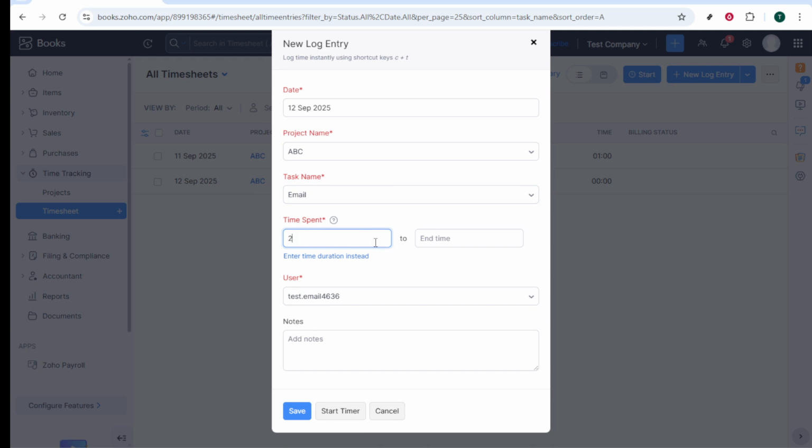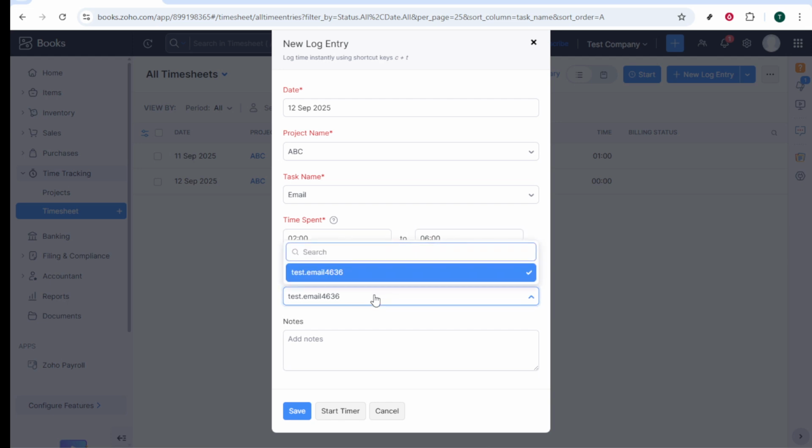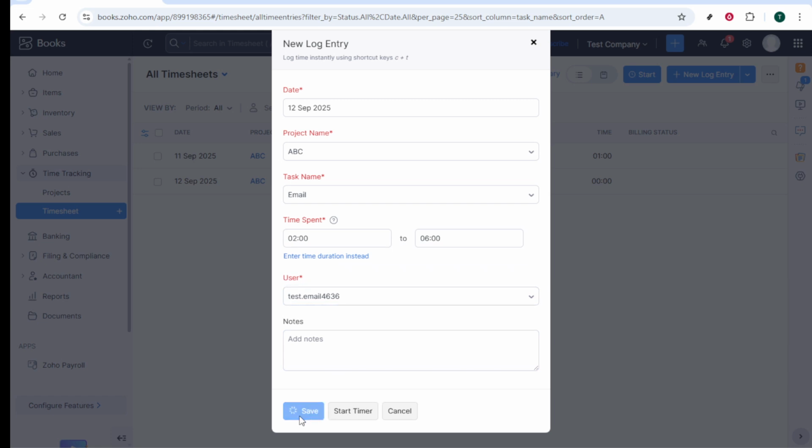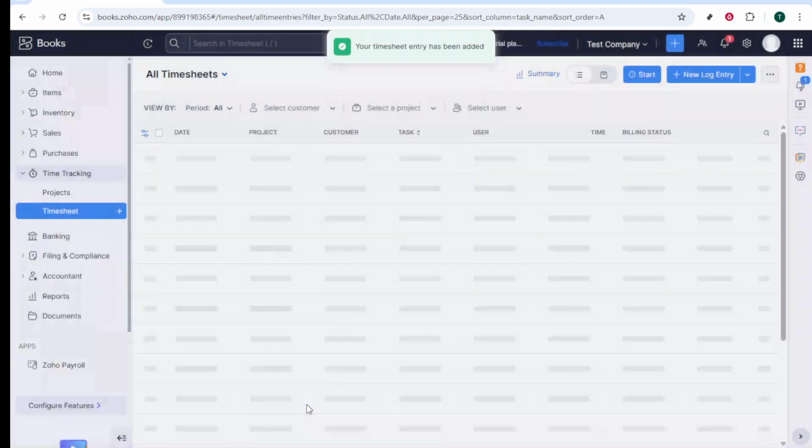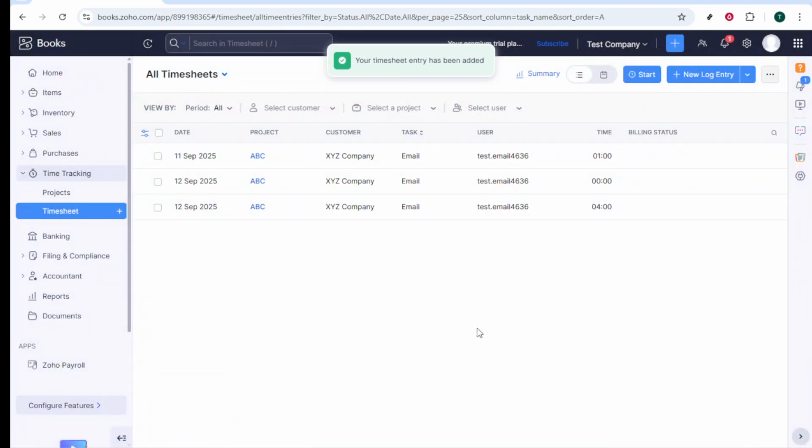When adding users or team members to a task, you can do so by clicking on User. This is great for collaborative projects where multiple team members are logging time on the same task. Once you have filled in all the necessary information, click on Save to finalize your time entry. This ensures that your efforts are stored and accounted for. Remember, frequently logging and reviewing your time entries helps keep projects on track and budgets in check.